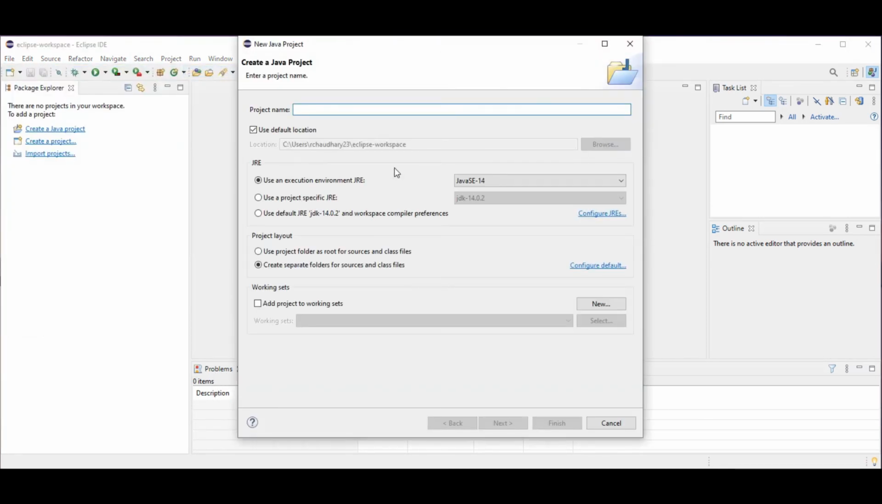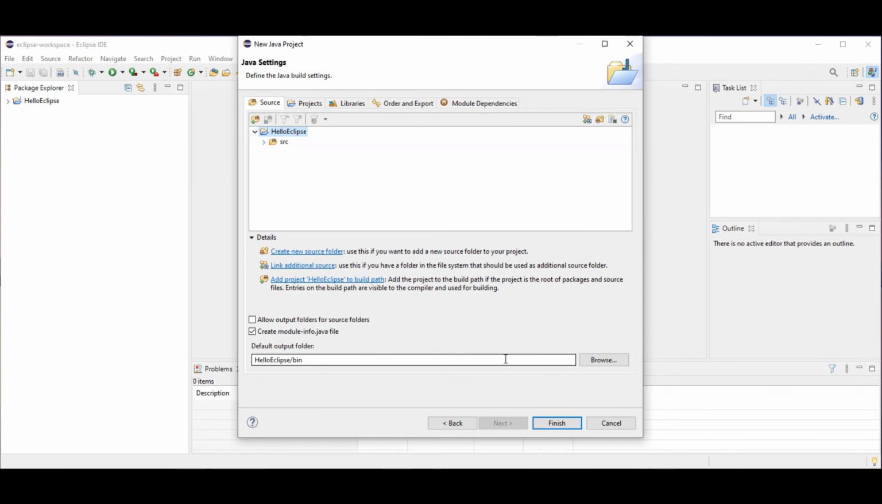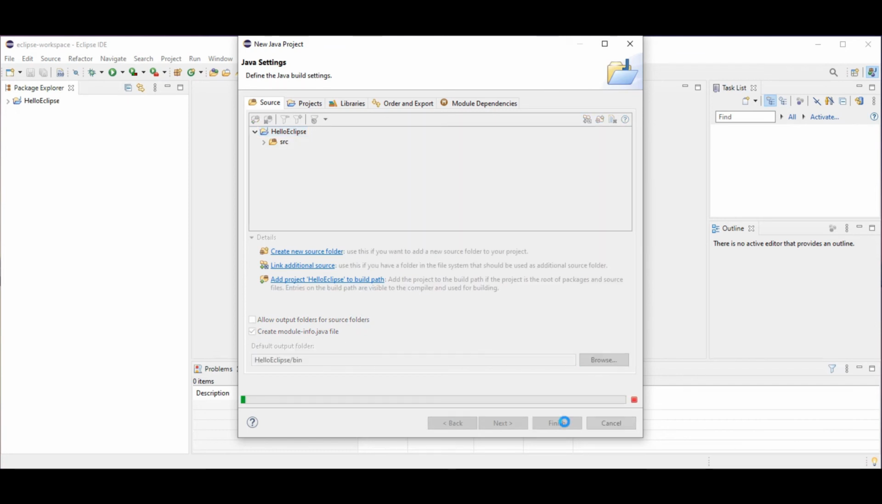Let's give our project a name, and I will give HelloEclipse. Let's keep everything else as default and click on next. Here we can review our Java settings. So this is the source directory where all our Java files will go, and this is the output directory where our class files will go. We can change it, but I'm not going to. So let's click on finish.